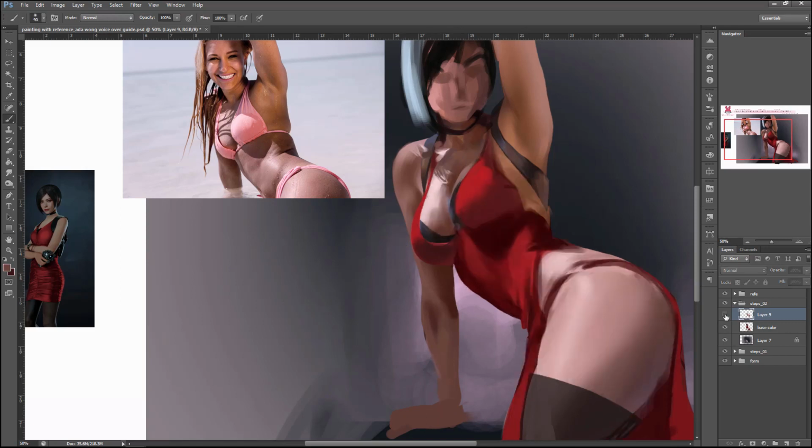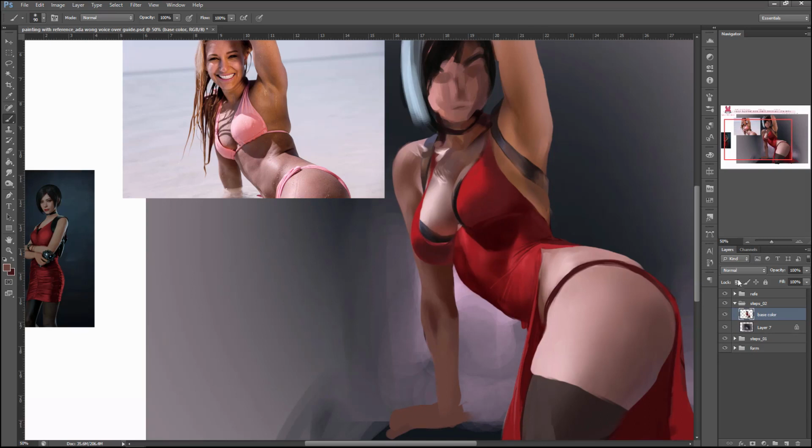So let me merge this down because I'm sort of happy with it. Lock that down. Continue on with this. I'm going to add a bit of shadow here to the arm to make it go behind a bit more.